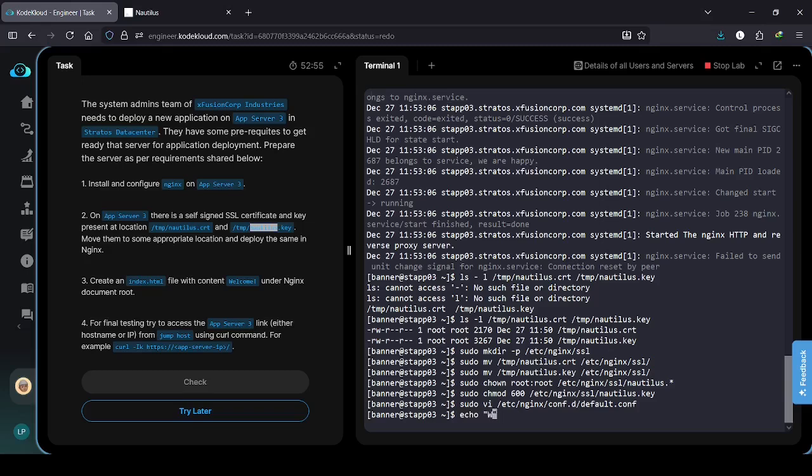Next, I created a simple index.html file with the content "welcome" in the Nginx document root. I used the echo command combined with sudo tee to write the content, ensuring proper permissions for the web server to serve the page.